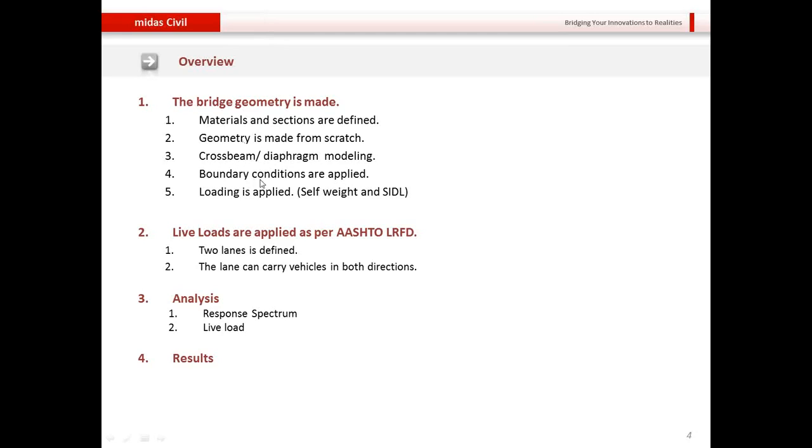Then apply boundary conditions. Boundary conditions will include the definition of rigid length, elastic link of rigid type, and the support conditions. Then we'll apply the self-weight and the superimposed dead load onto the structure, followed by the live load application. For this, we'll create two lanes, and they will carry vehicles in both directions. We'll have HL93 vehicles as per AASHTO LRFD, and in this I'll also try to cover response spectrum analysis as well as live load analysis. After this, we'll perform the analysis and review some results.